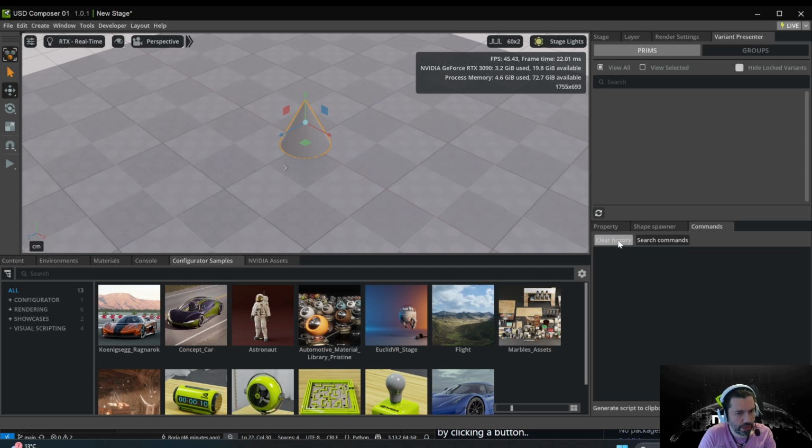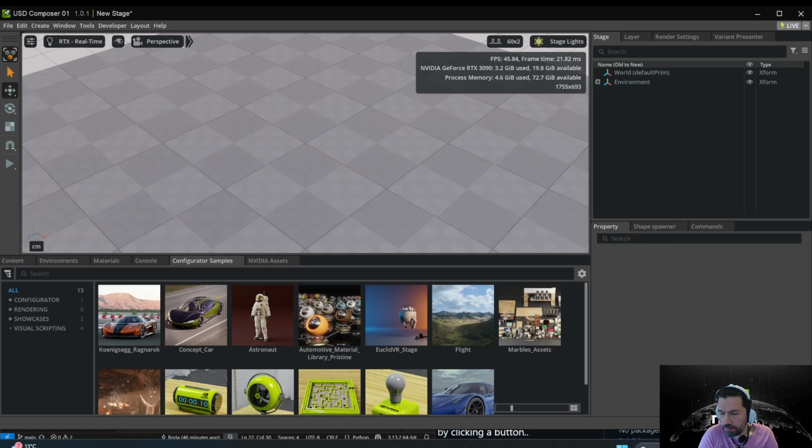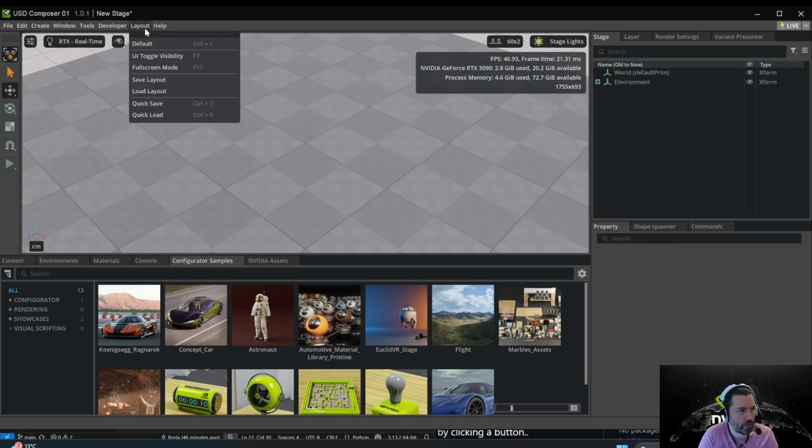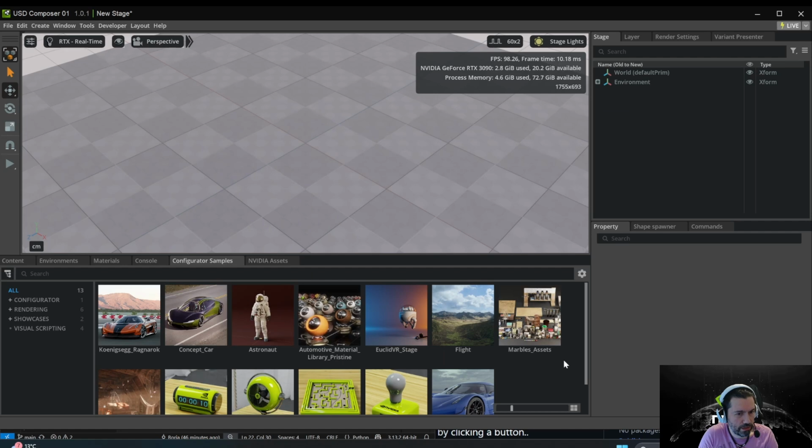So I'm going to clear the history. You see, anything that you do in Omniverse will be reflected as a command. I'm going to save that layout as well, so next time I will have all this straightforward.